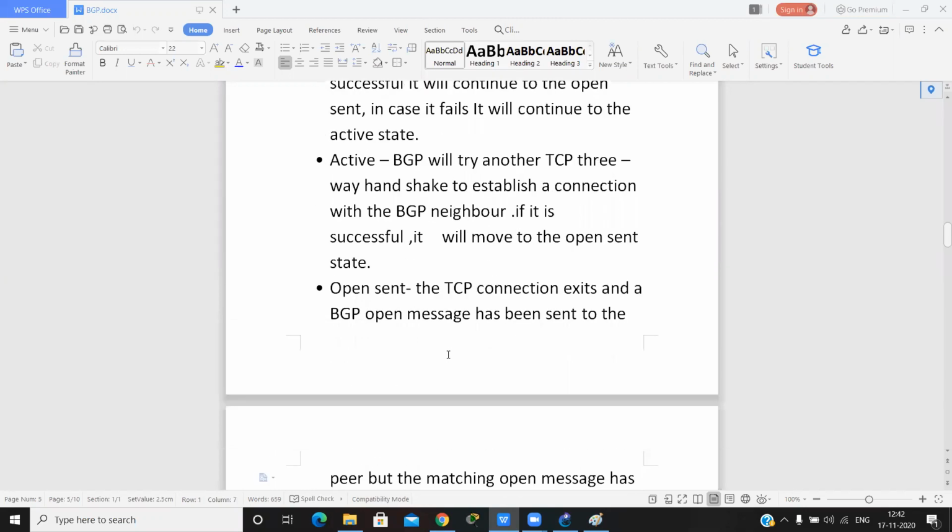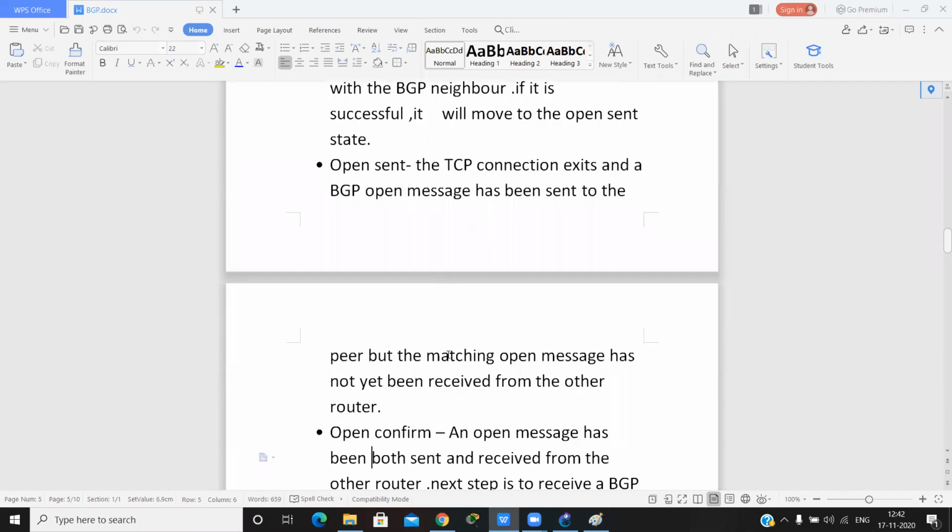In the active state, BGP will try another TCP three-way handshake to establish a connection with the BGP neighbor. If it is successful, it will move to the open sent state. Next one is open sent. The TCP connection exists and a BGP open message has been sent to the peer, but the matching BGP open message has not yet been received from the other router.